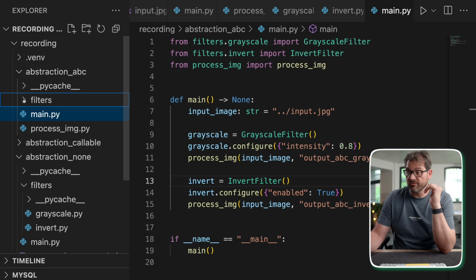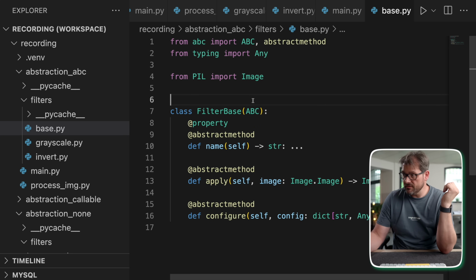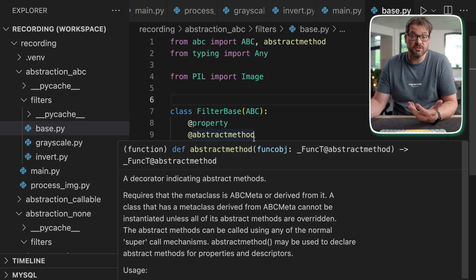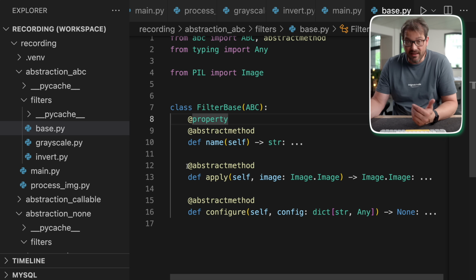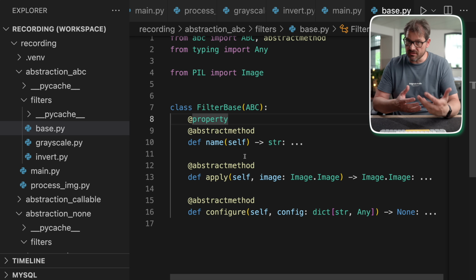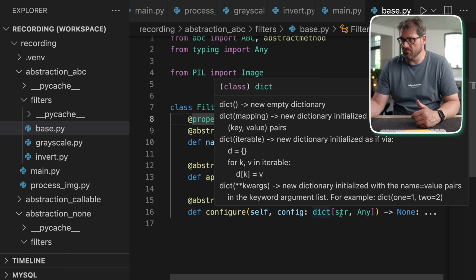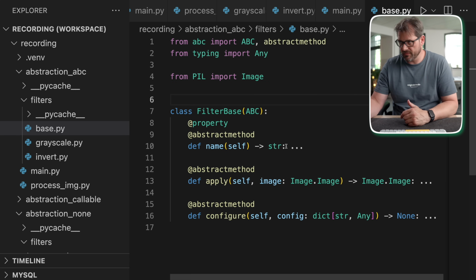But if you now look at the filters folder, you see there's a new file called base. This is the base of what a filter is supposed to look like. It's a contract, and that is exactly what abstract base classes do. There's a property called name, so each filter needs to have a name. We also have an apply method, which applies the filter to an image, and a configure method that sets configuration parameters for this particular filter. That's what this looks like.